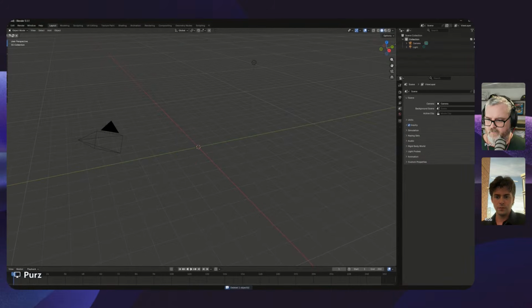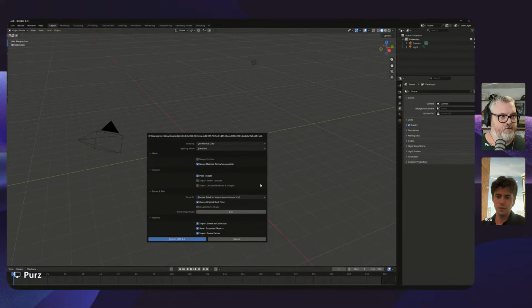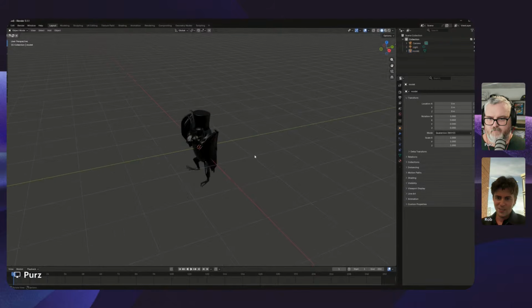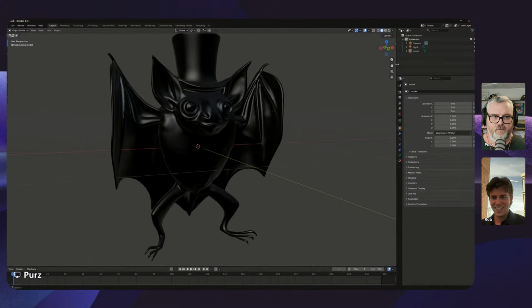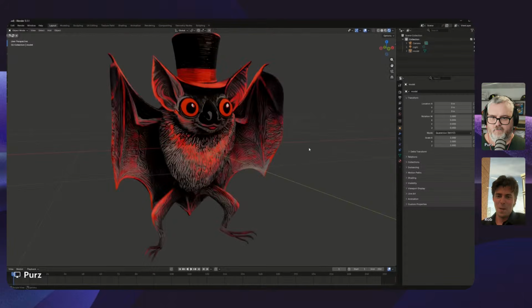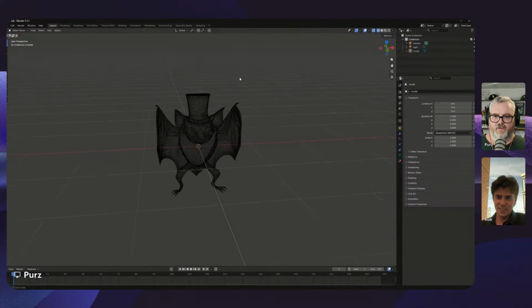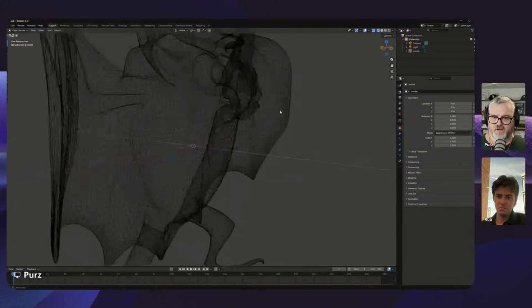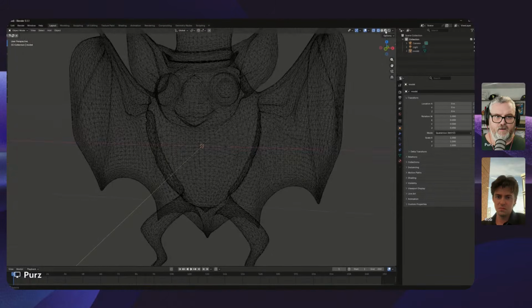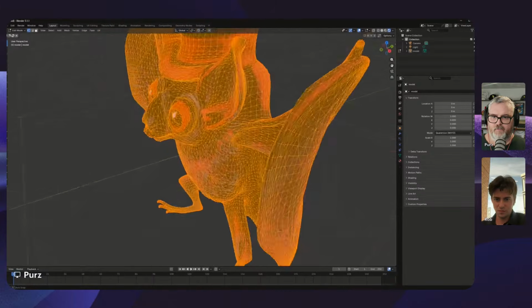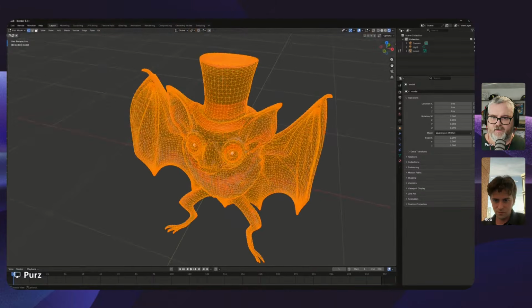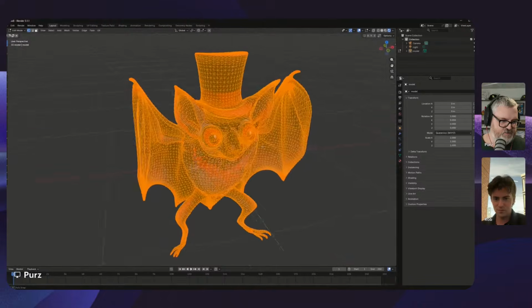Oh, where'd you go? Yeah, import. There he is. What's up, homie? That's great. All right, let's check out the wireframe. Yeah, that is a very reasonable mesh. Here, let me switch to this and switch that. Yeah, there we go. That is an incredibly reasonable mesh.